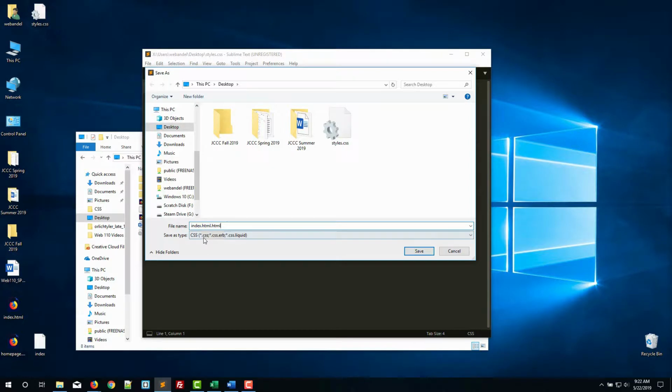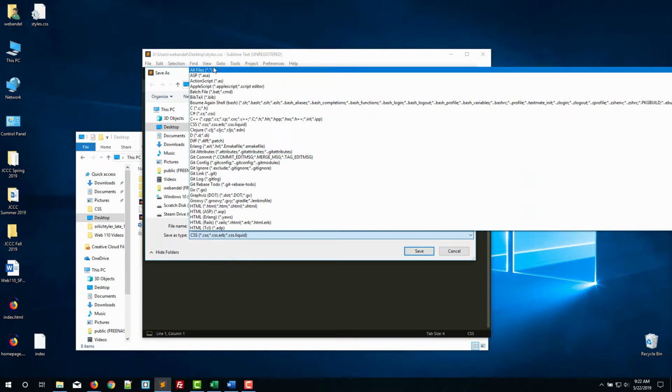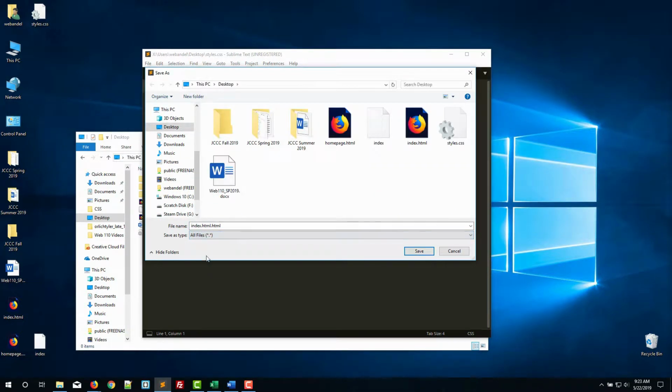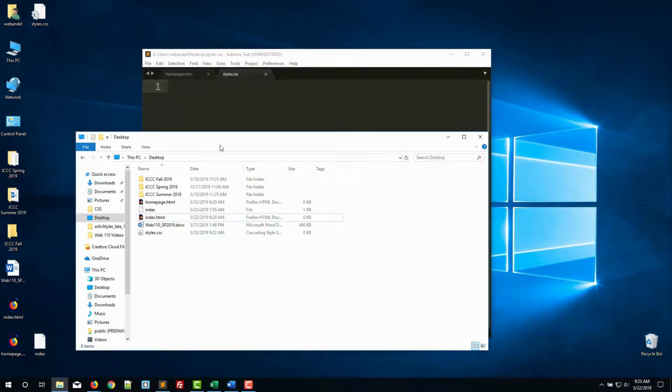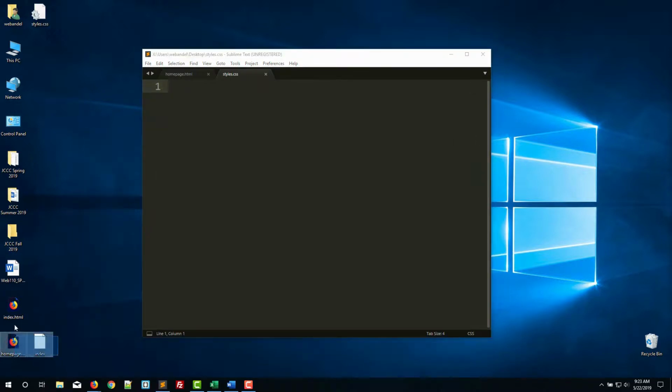index.html.html. I've had students end up with this happening instead. So if you are having a problem, I would switch this to all files so it's not trying to add anything to the end, and then just type in index.html. So I'm probably going to do this while I'm making files just in case I have that same error again. If you aren't having that error, don't worry about it. It's not a big deal.